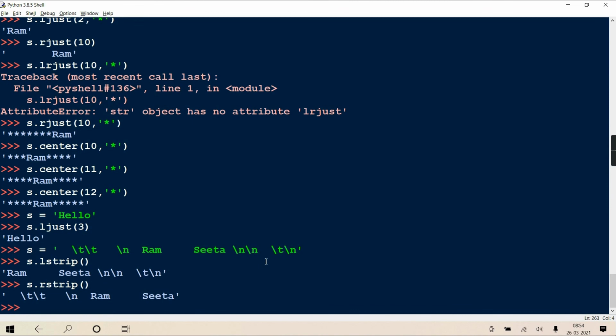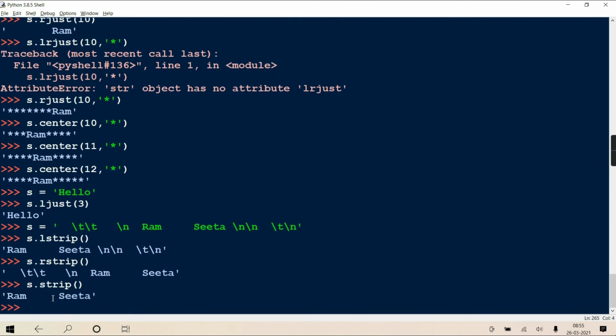Getting? See, and if you write s dot strip, it will do it from both directions, from the left direction till here, and from the right direction also till here. So now it will return Ram Sita with a space in between. Okay, and you can give strip characters as well.